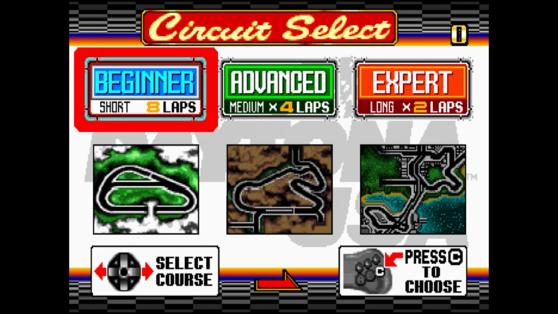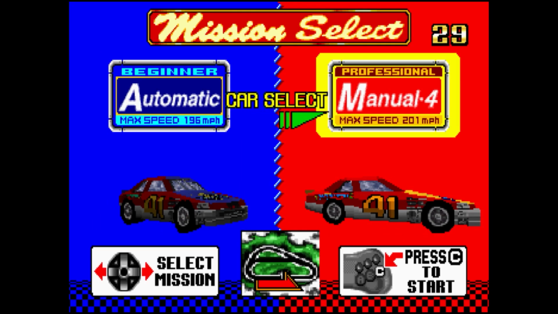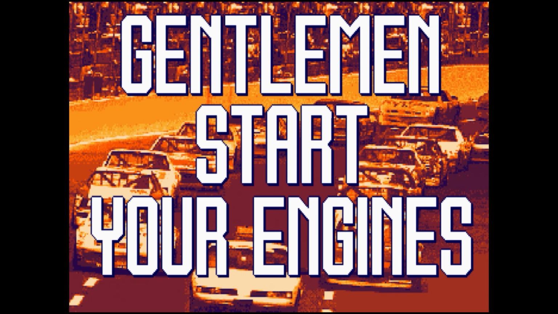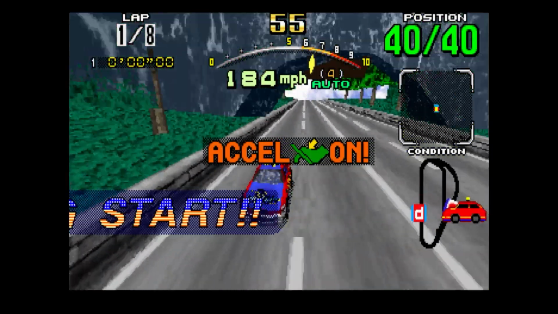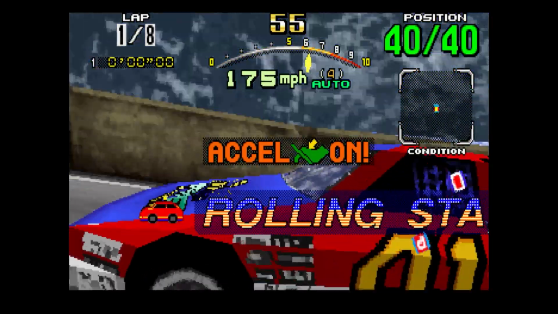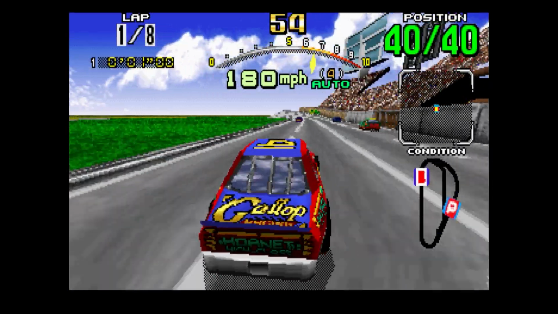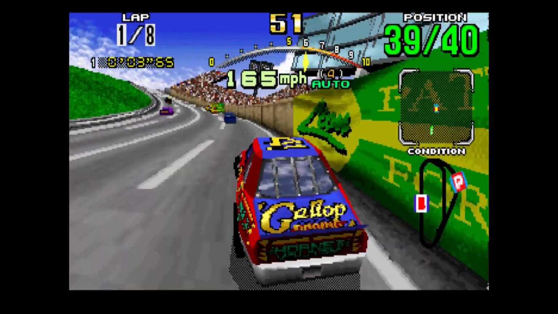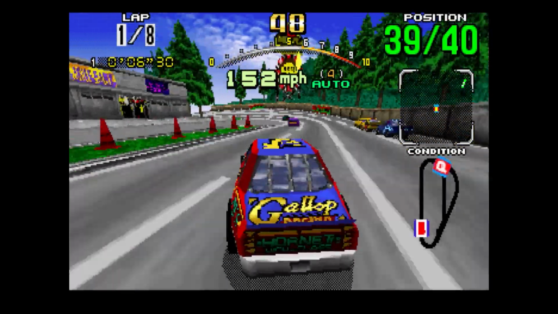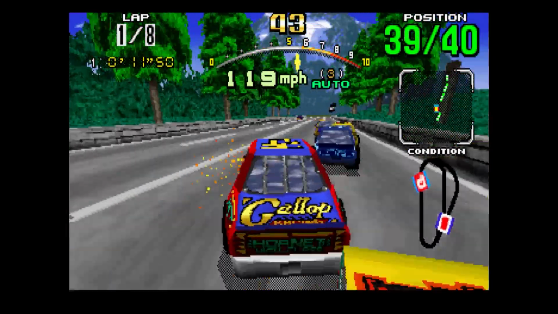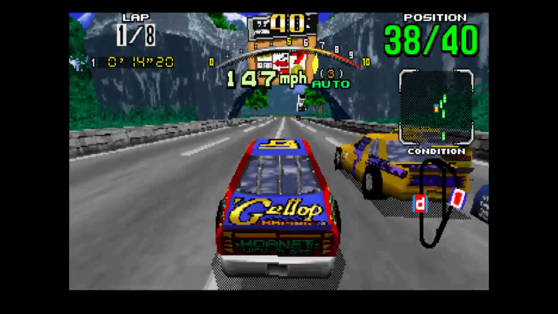Got to figure out what the button is to go forward here. There it is. Automatic or manual. Go to automatic. Go easy on myself. And here we are with a rolling start. You can see no frame drop. Looks pretty good. Definitely playable. See how it controls. Using the analog stick. Works great. Using the R2 button for gas. But yeah, plays great. You can also change the camera angle and all that good stuff too.